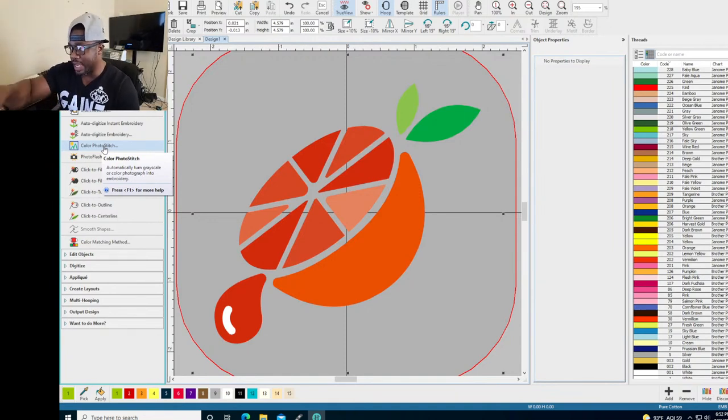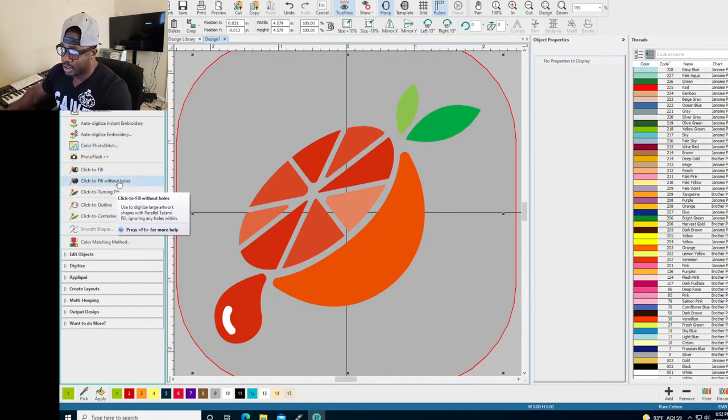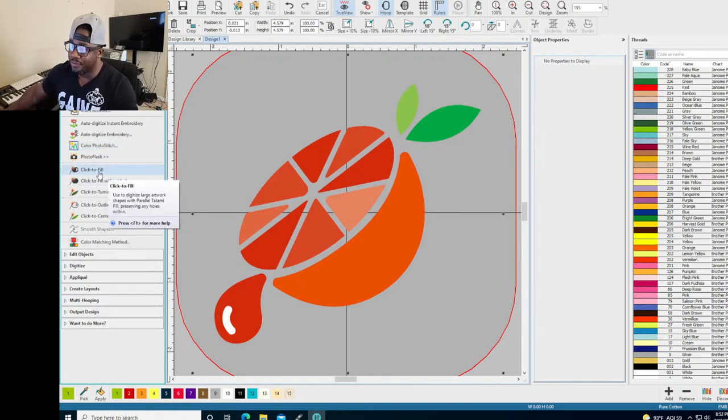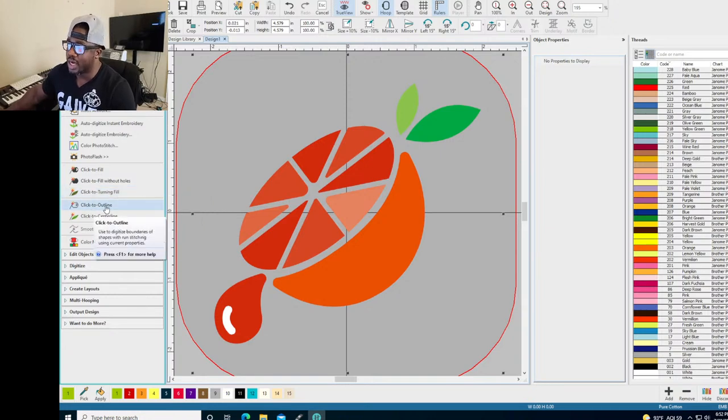So photos like that I have loaded on the screen are the type of photos that I digitize. Those are much easier for me to do, and I get better results with doing those. Okay. This is another way you can auto digitize: click to fill, and I'm gonna show you that. And you have click to fill without holes, and you have click to turning fill, and you have click to outline. Okay. I've never used these three right here. I usually do my own outline, and if I want to outline, I go to create layouts, but we're going to get into that in a second.